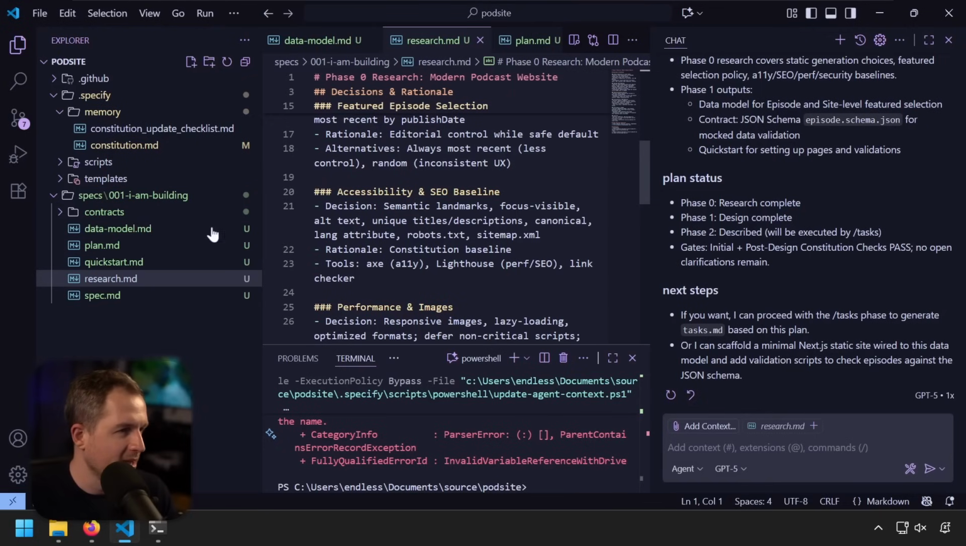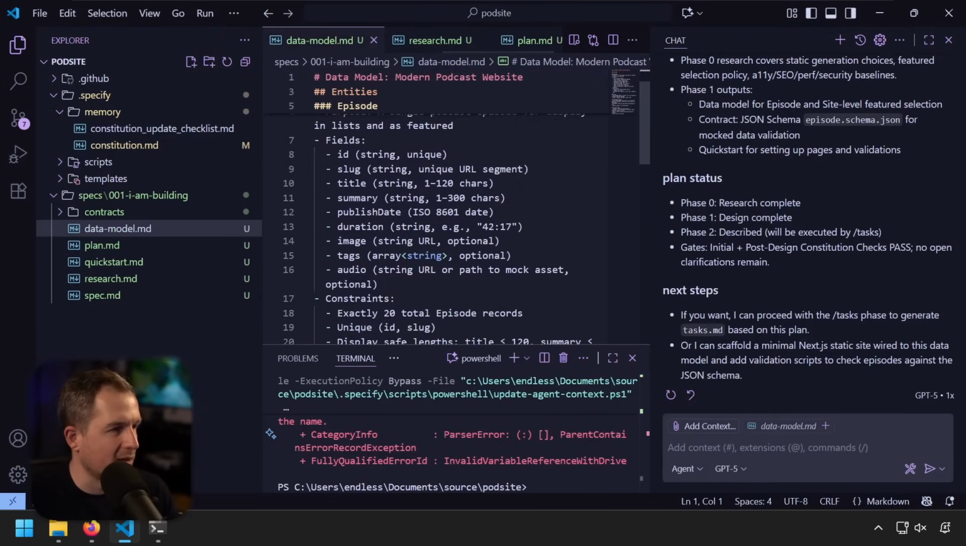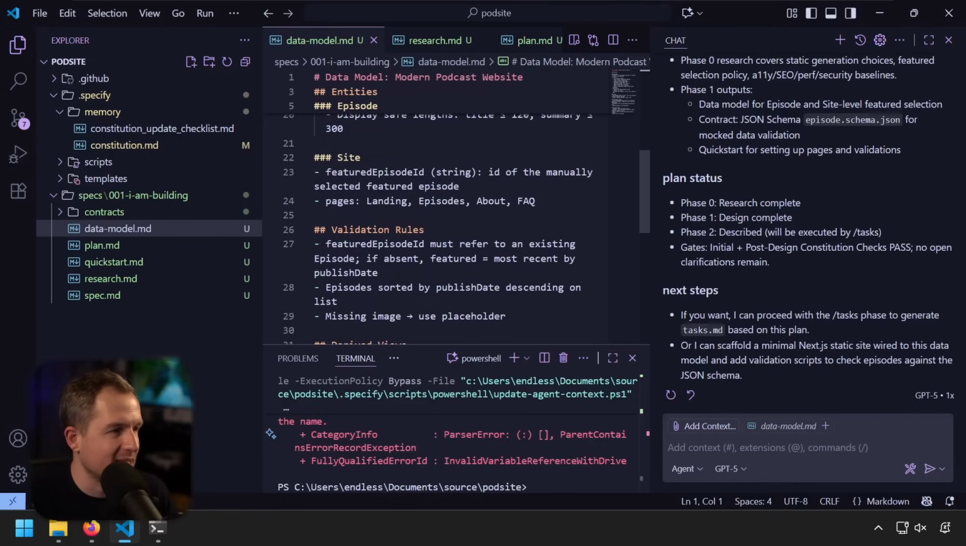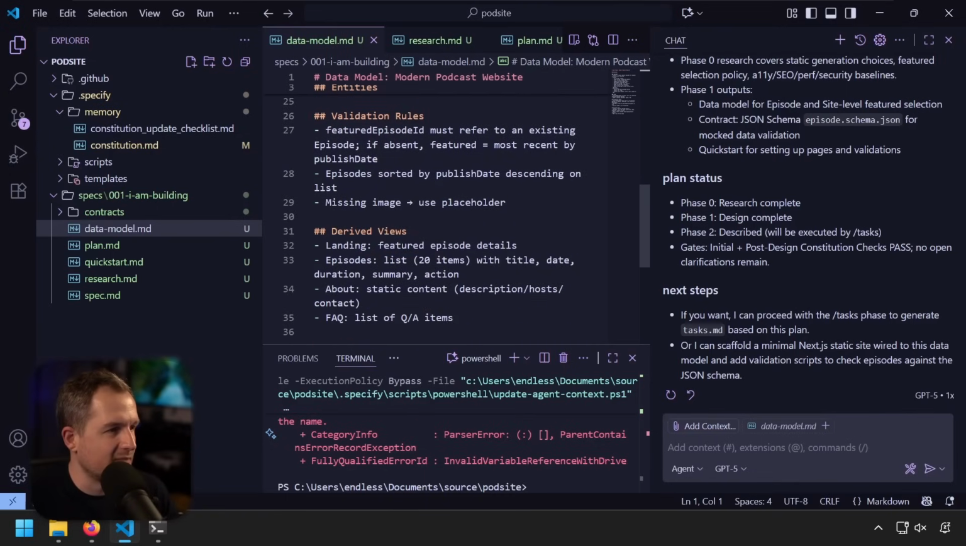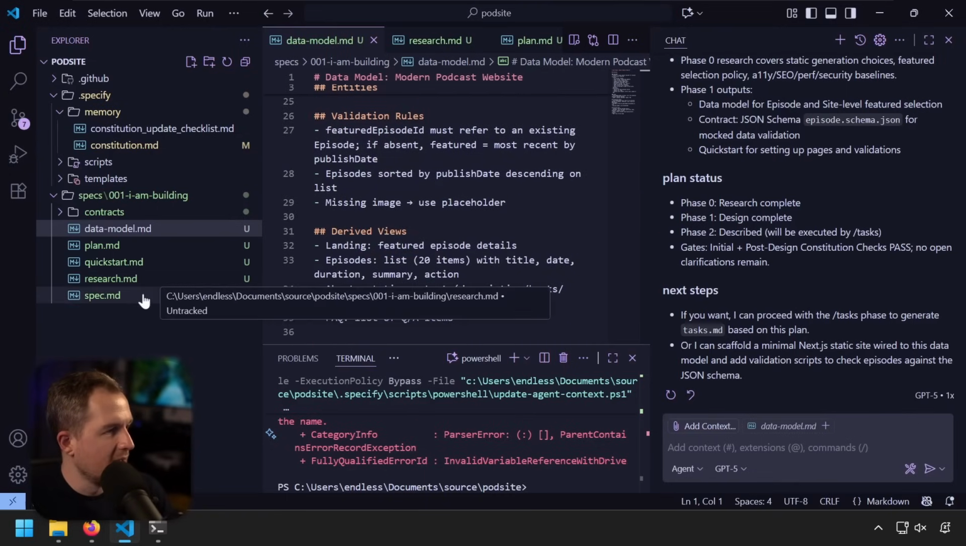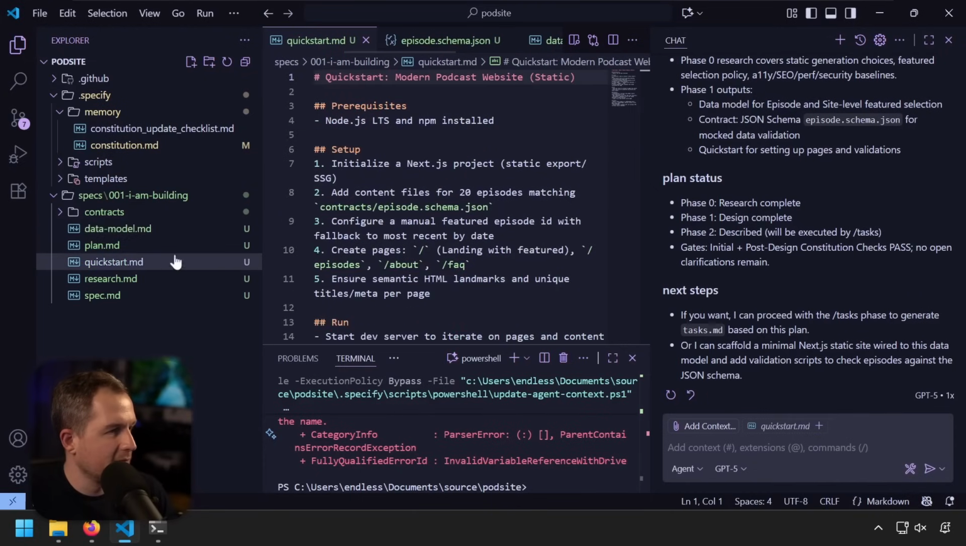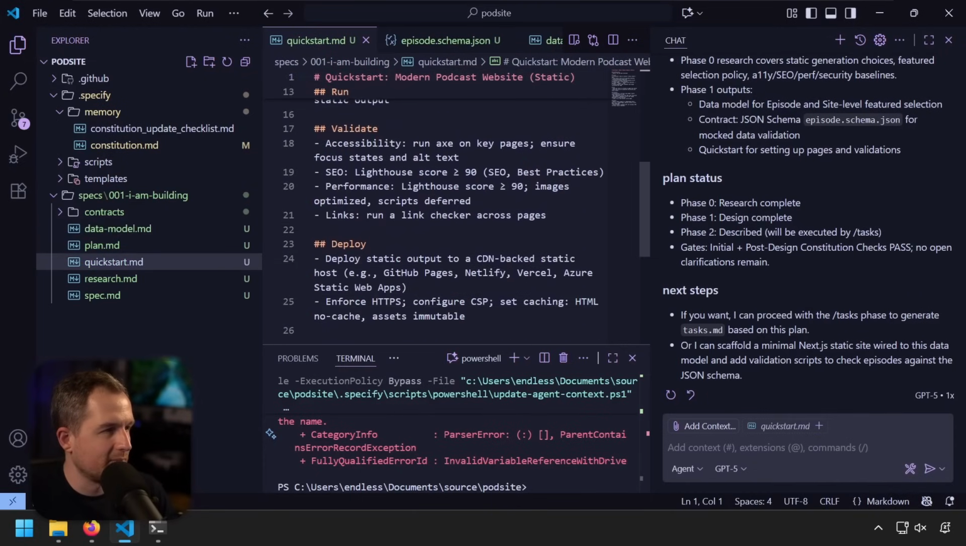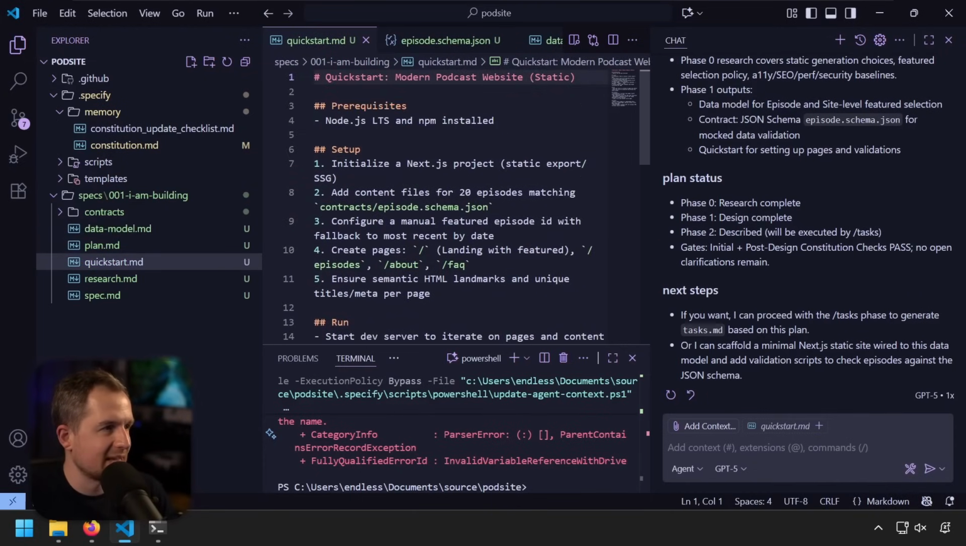It's okay. So we have some data model outline for fields for an episode, which is again great. It has the context. We're building a podcast website. Some details about the site, some validation rules, derived views. We still have our spec. We have our quick start that gives some idea of what the site is about and the prerequisites that are required for the site to actually run. Again, super nice to have this in one place.